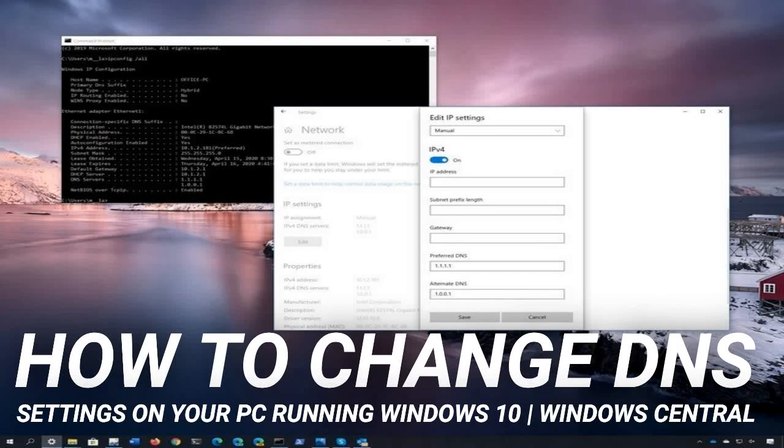How to change DNS settings on your PC running Windows 10, Windows Central. Are you looking for more private and reliable DNS servers? In this guide, we'll show the steps to change these settings on Windows 10.